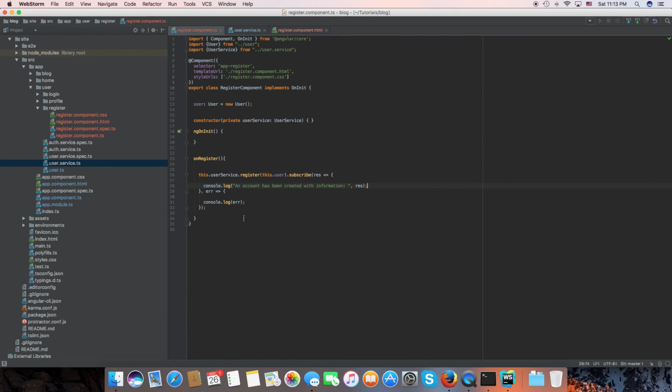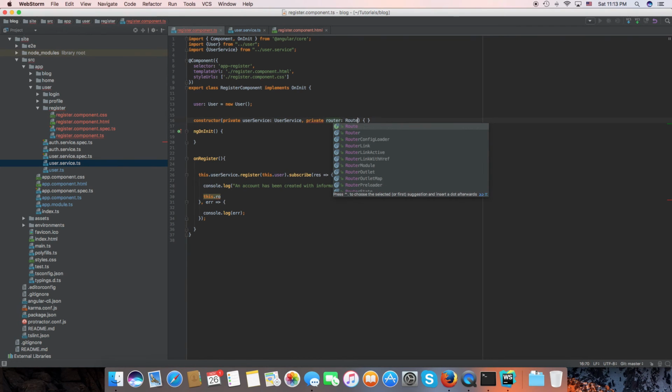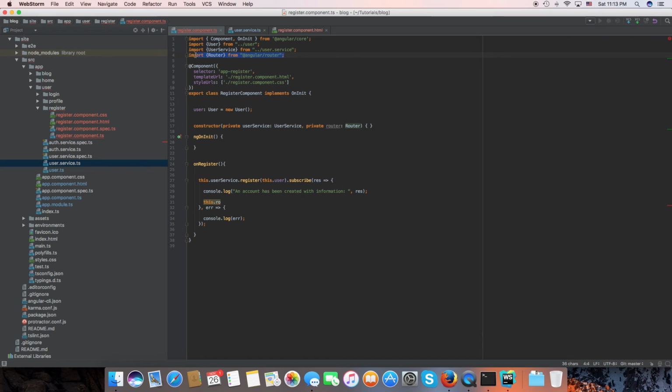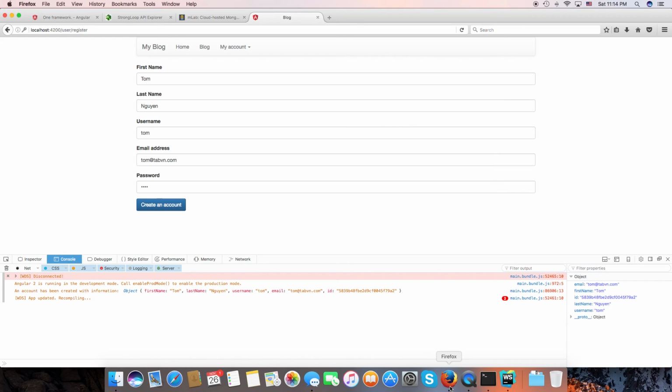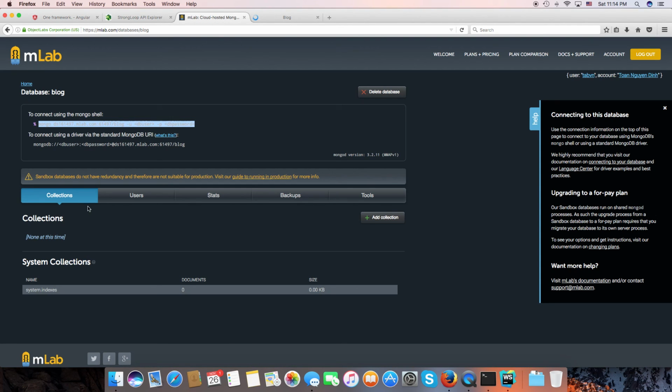Now there are two ways we can redirect the user to the login page. First, for now, router, private router, automatically imported by WebStorm. Router dot navigate to user and login. Okay, let's run it.